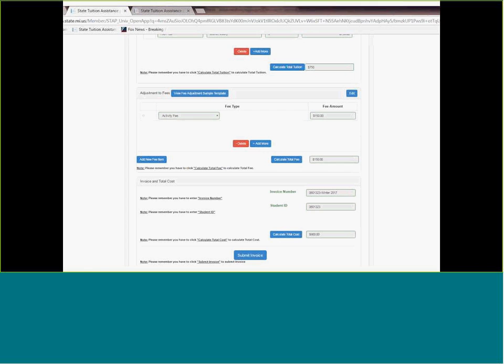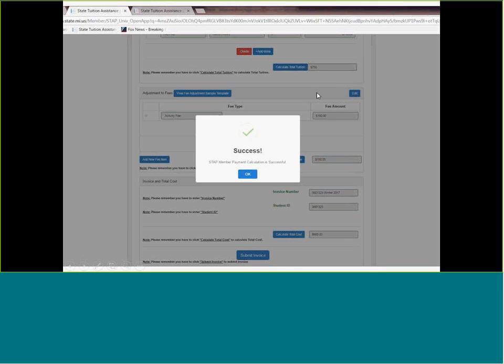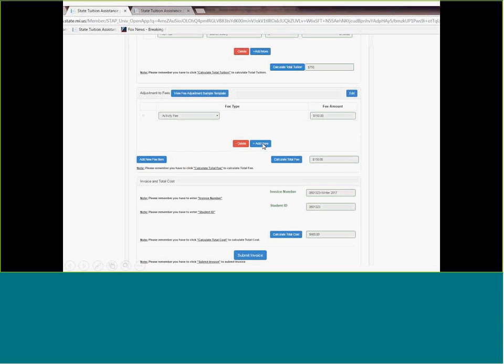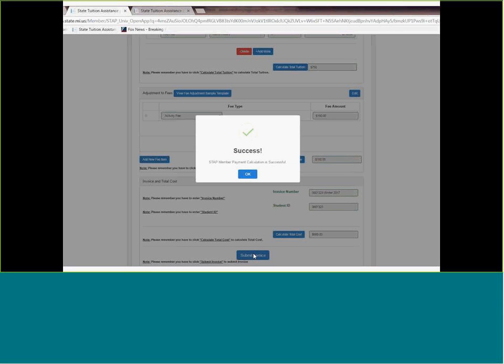Now you see that it's been corrected. It says $750. We enter the activity fee. Enter the student ID, calculate total cost, and now we're going to submit the invoice. Again, you'll see that it went through successfully, so you know that it is received on our end.